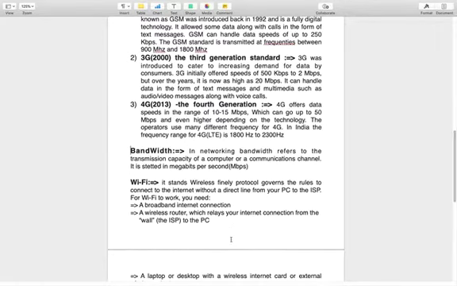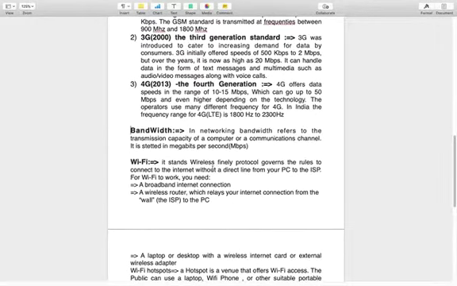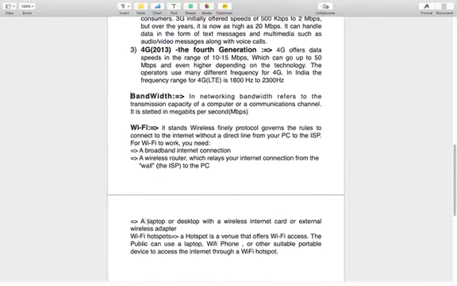Then what is Wi-Fi? Wi-Fi stands for wireless fidelity. The protocol governs the rules to connect to the internet without a direct line from your PC to the ISP. So without any wire, this technology is known as Wi-Fi. For Wi-Fi to work, we need a broadband internet connection, a wireless router which relays your internet connection from the wall, and a laptop or desktop computer with a wireless internet card or external wireless adapter.